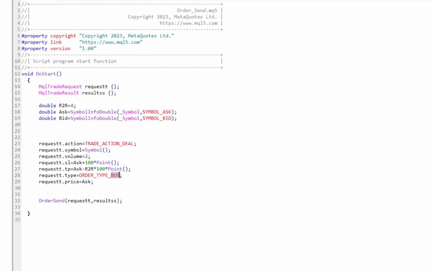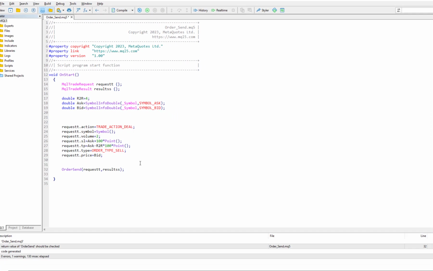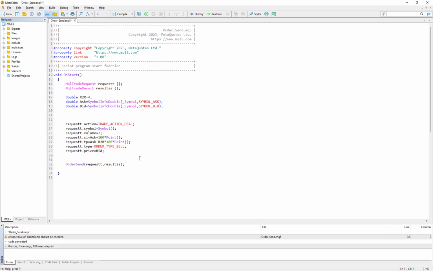and the request type I wanted to change it to sell, and request price. It's very important to be in bid because we are selling. We are looking for the bid price. When we are buying, we are looking for the ask price.